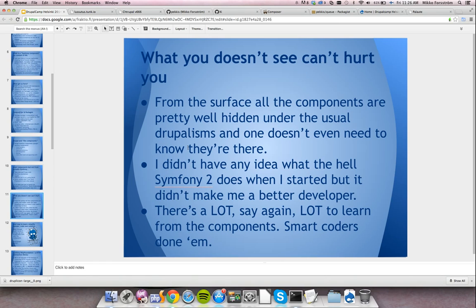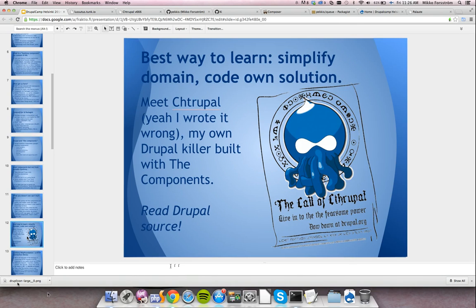And I personally find that there's a lot to learn from these, because they are coded pretty well, some of them at least. It's good code, and I've learned a lot just by reading it and trying to comprehend it in my feeble little mind. I think myself that the best way to learn is to simplify our domain to the bare minimum and then code a solution of our own. Of course, reading the Drupal source is the ultimate thing, but if you start to experiment with these packages and using them independently and looking at what they can do, then you should grab them and do the stuff.